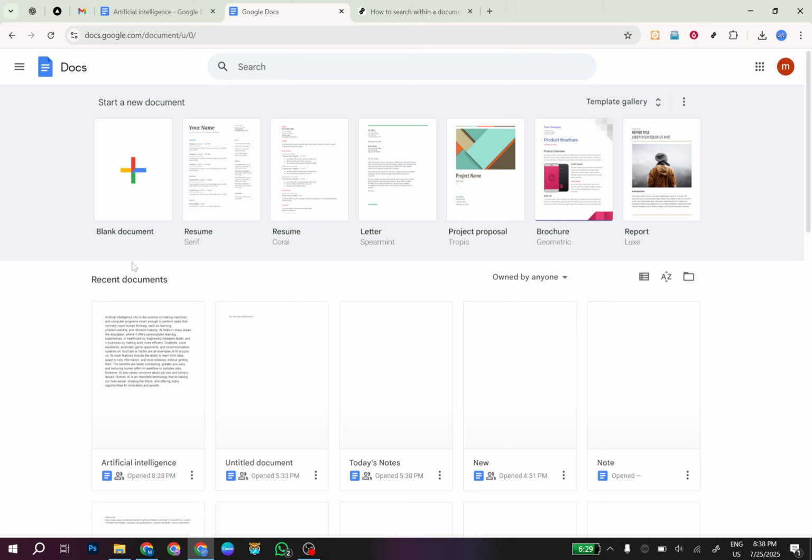With the search box now open, type in the word or phrase you're looking for. As you type, Google Docs automatically begins searching the document for matches. You'll notice that your search term will appear highlighted in yellow throughout the document, making it easy to spot each instance of that word or phrase.